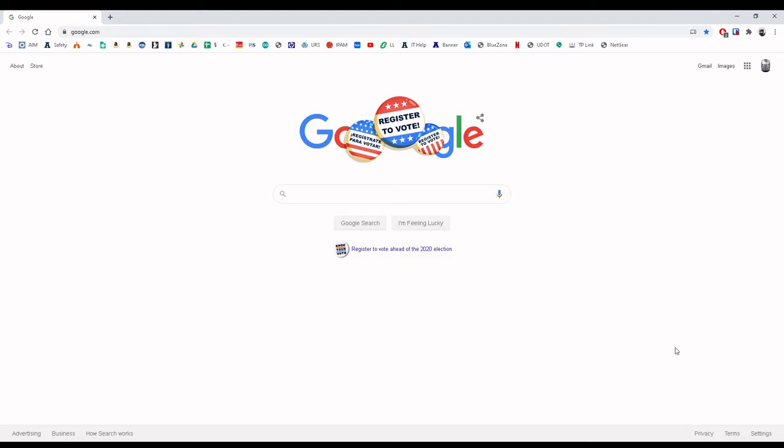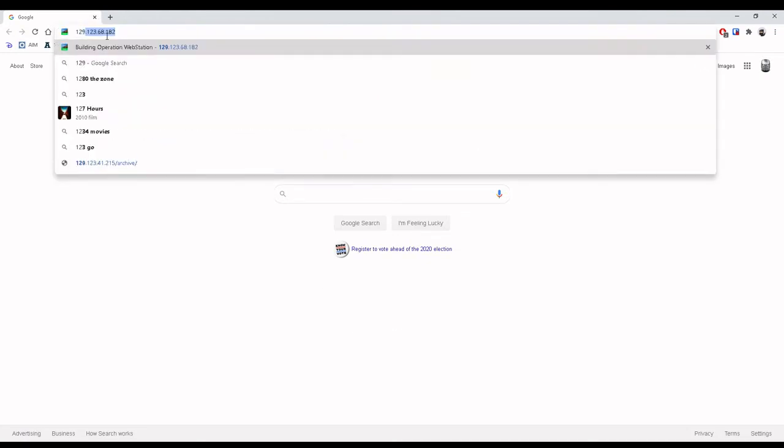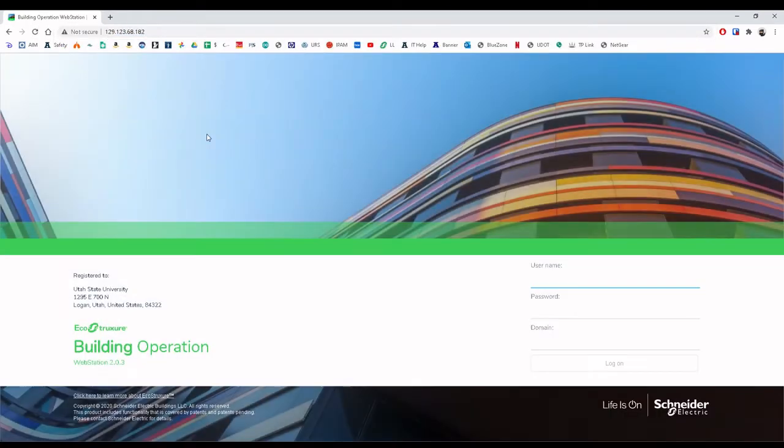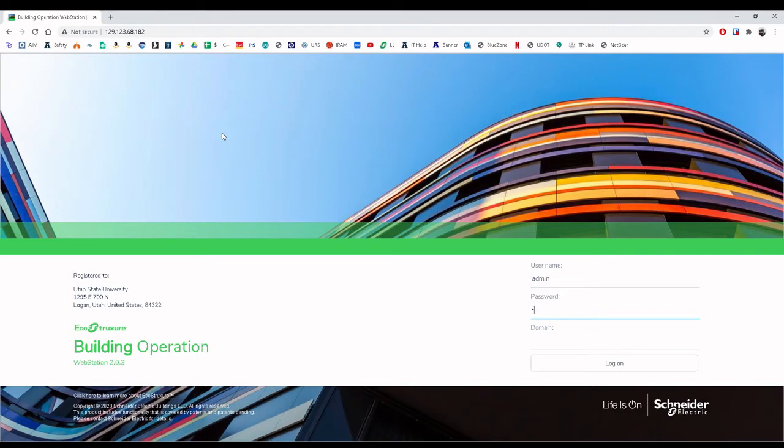Today we're going to talk about trending in StruxureWare and just some of the basics of trending and how to get in and look at different trends and manipulate them a little bit. Obviously, first thing you want to do is go ahead and log in to StruxureWare.